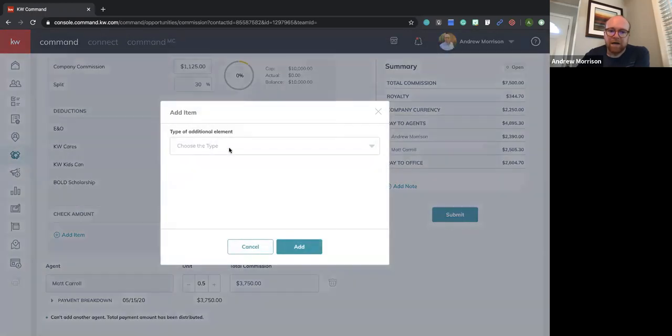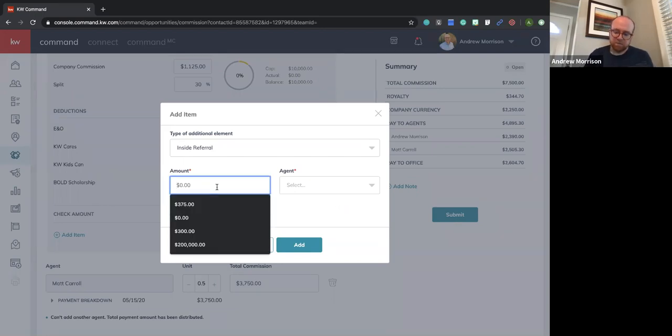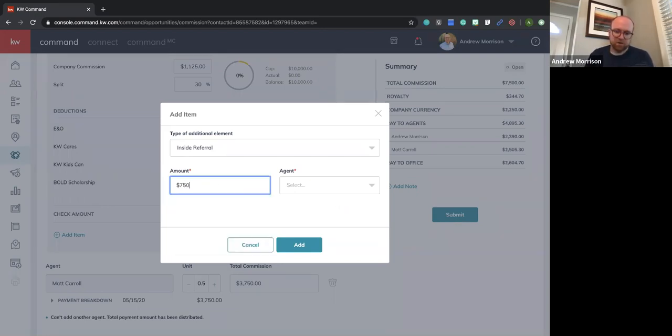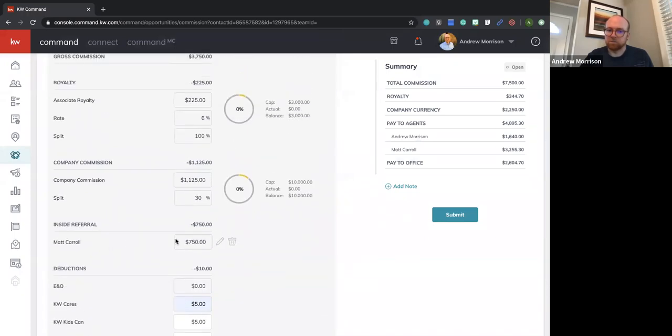If I add item, I have different choices here. I have a bonus, a concession, a deduction, an inside and outside referral. Inside referral is inside our office. So if Matt gave me a lead, I still wanted the full unit count, and I just needed to give him his percentage, I could give him, I'm just going to call it $750 to Matt Carroll, and I can add that as a deduction off of my side of the commission. That's an inside referral.